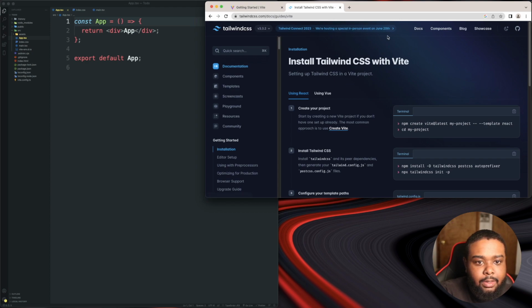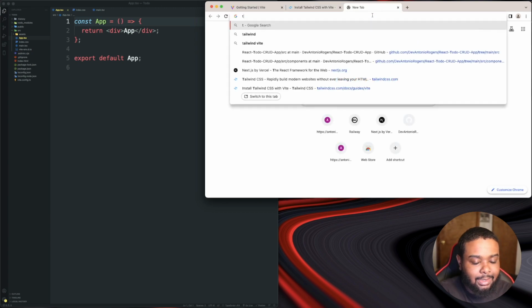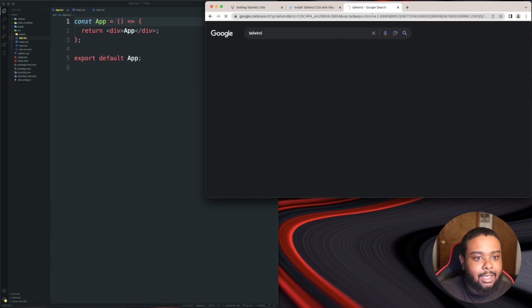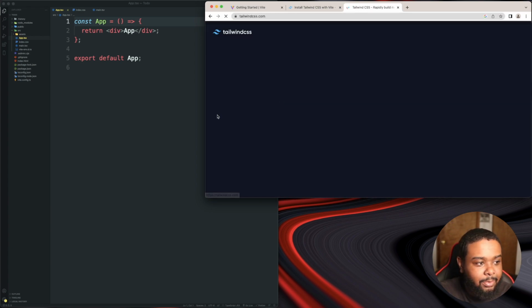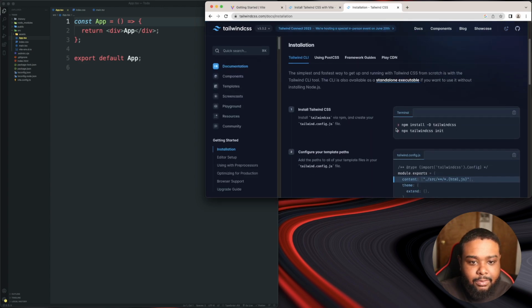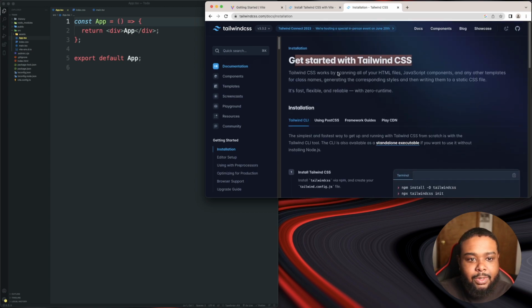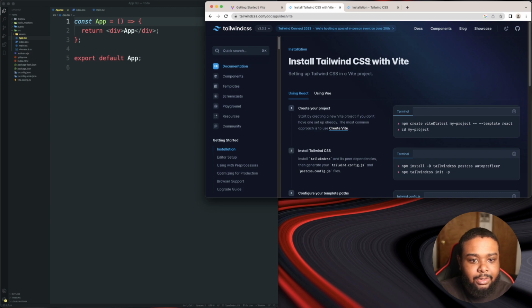There's one thing that I want to say about this. Make sure that you're installing Tailwind CSS with Vite, because when I first did this, I went to just the Tailwind site, and it kind of screwed me up a little bit. It wasn't working. So I just went here to the docs, or I went to get started. So yeah, this is totally different. As you can see, this is just get started with Tailwind. So you want to go here to install Tailwind CSS with Vite.